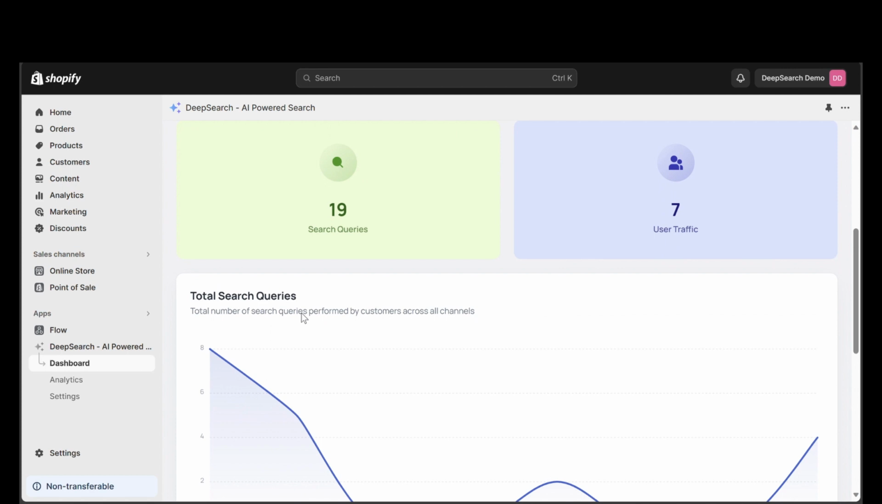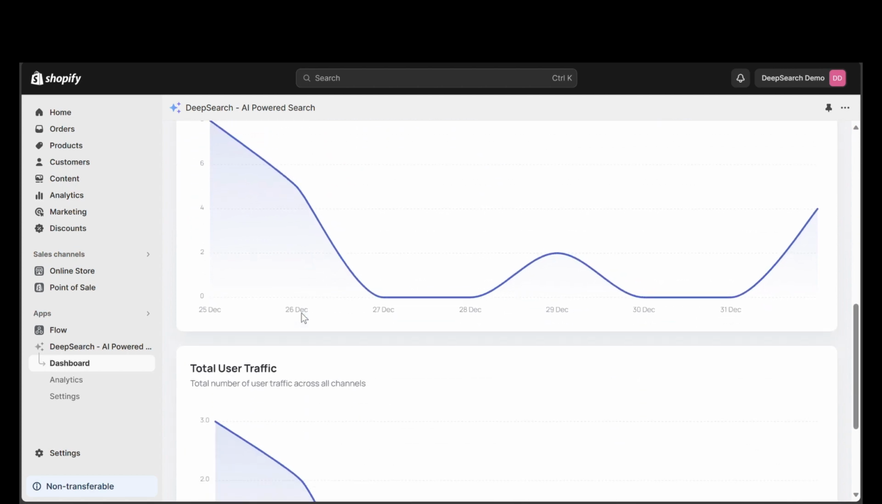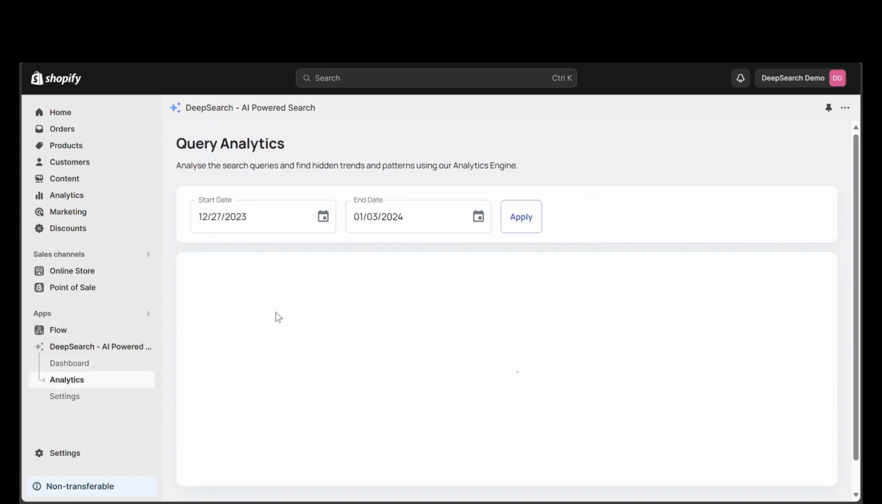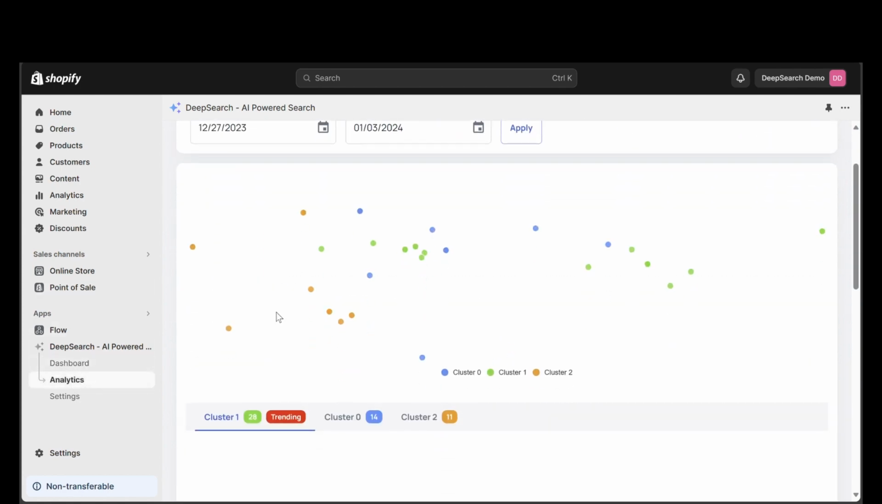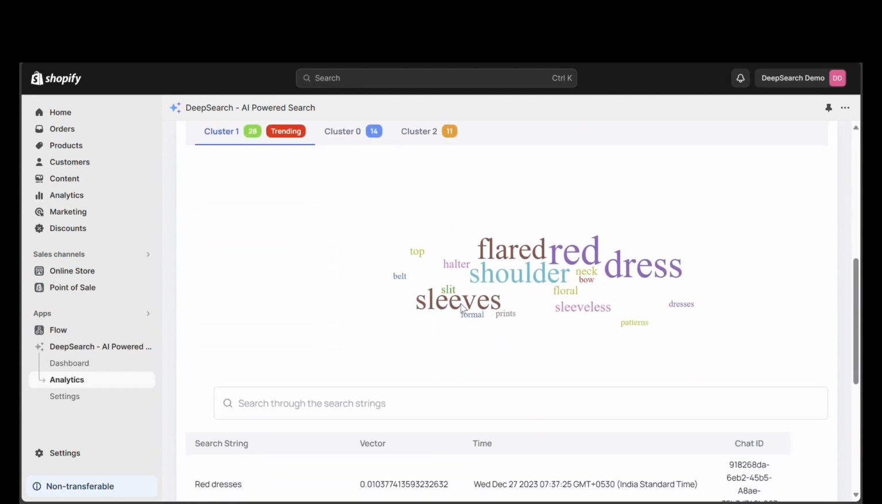And we also provide very detailed analytics where you can understand your consumer behavior. What are they searching for? How's your search traffic? We also give in-depth analytics where we use machine learning to group similar search queries and show you which search queries have been used most, what people are most searching for. We group them together and show you that red dresses and flared sleeves are being used a lot, whereas belts and patterns and sleeveless printed dresses are being used less. Based on the word cloud, you can infer what exactly people are searching for.